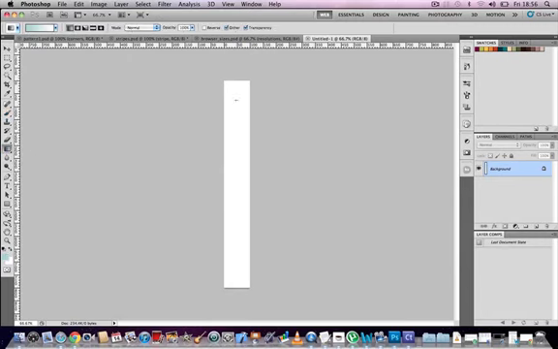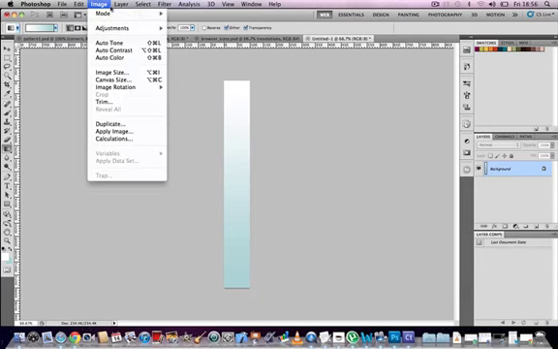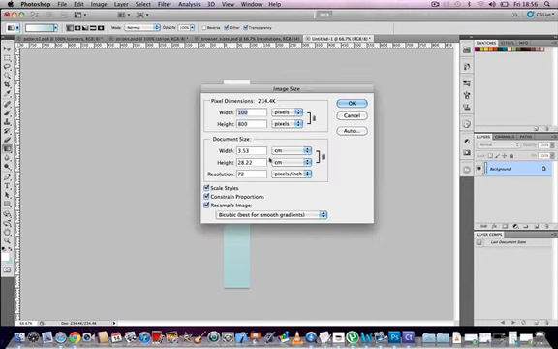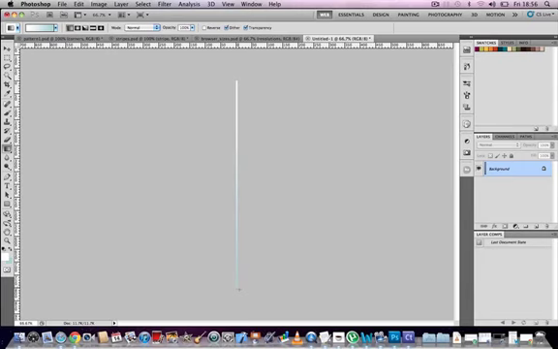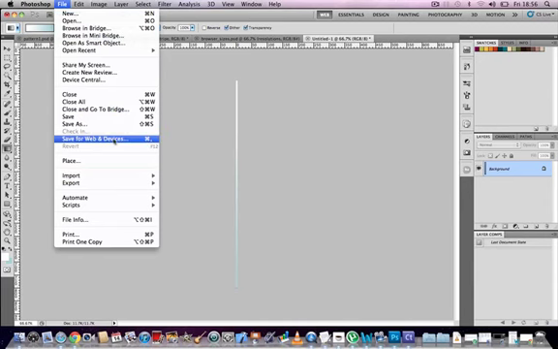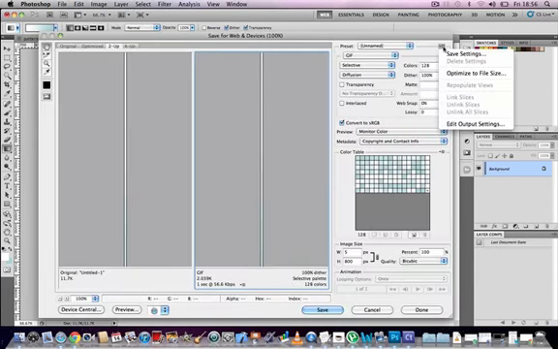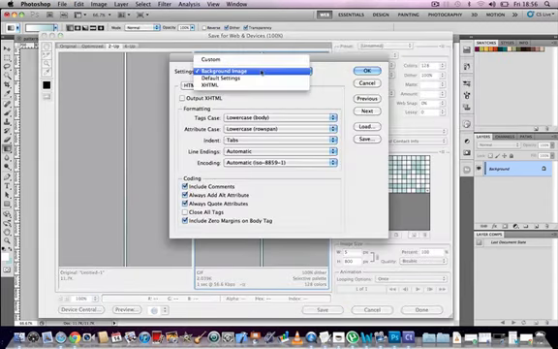Next, I'm going to go into the image size menu and change the width of the image to 5 pixels wide. You may need to uncheck the constrain proportions or lock proportions option there. So I want 5 pixels wide by 800 pixels high. I'm going to save for web and preview the background image to see what it looks like, and we can see we get this nice gradient effect going across the entire width of the page.